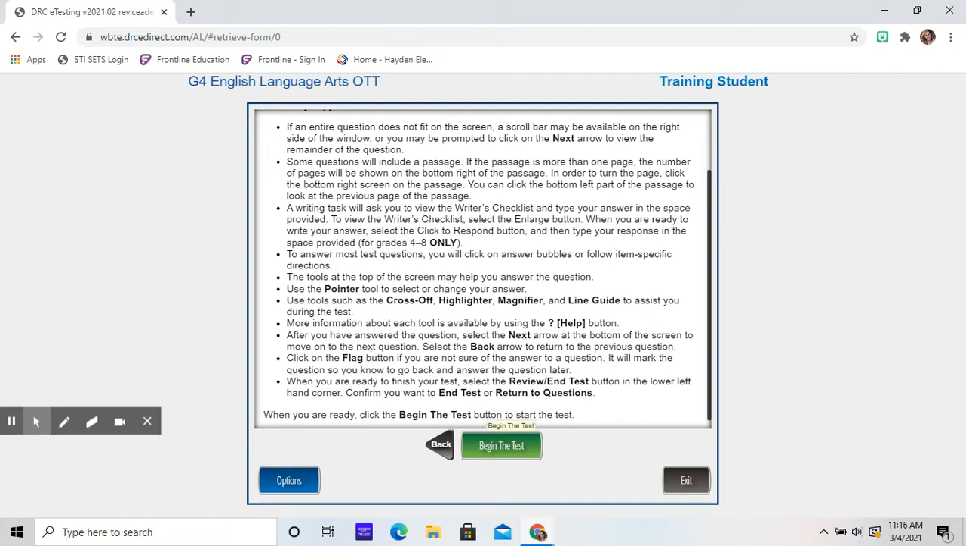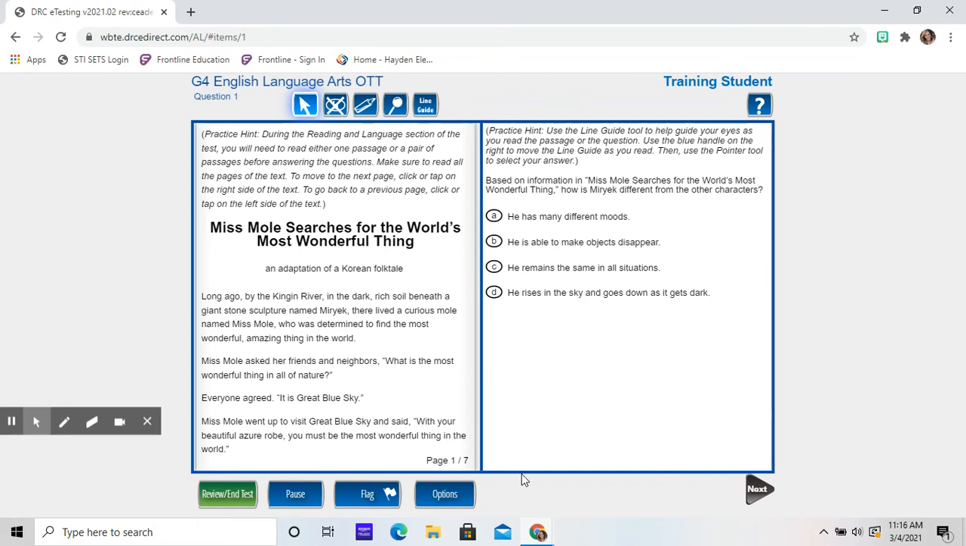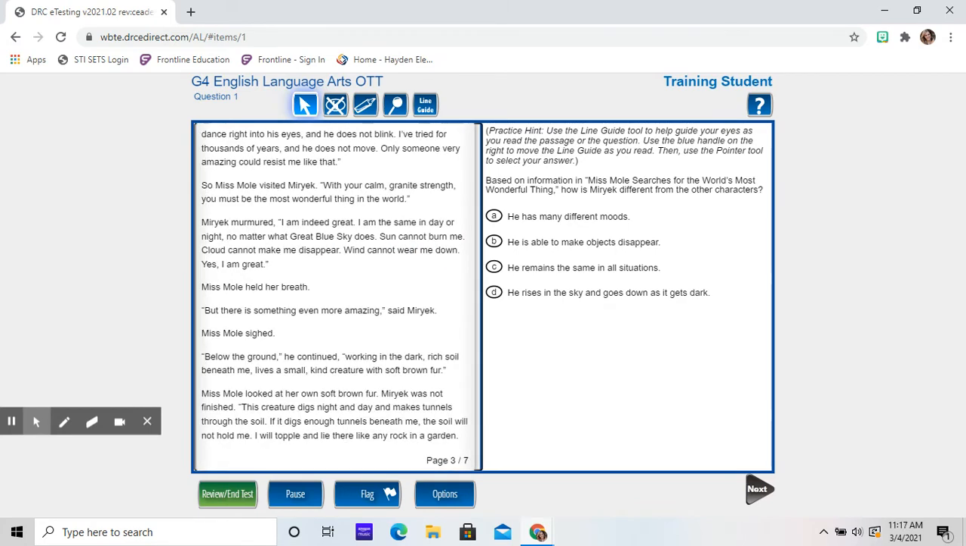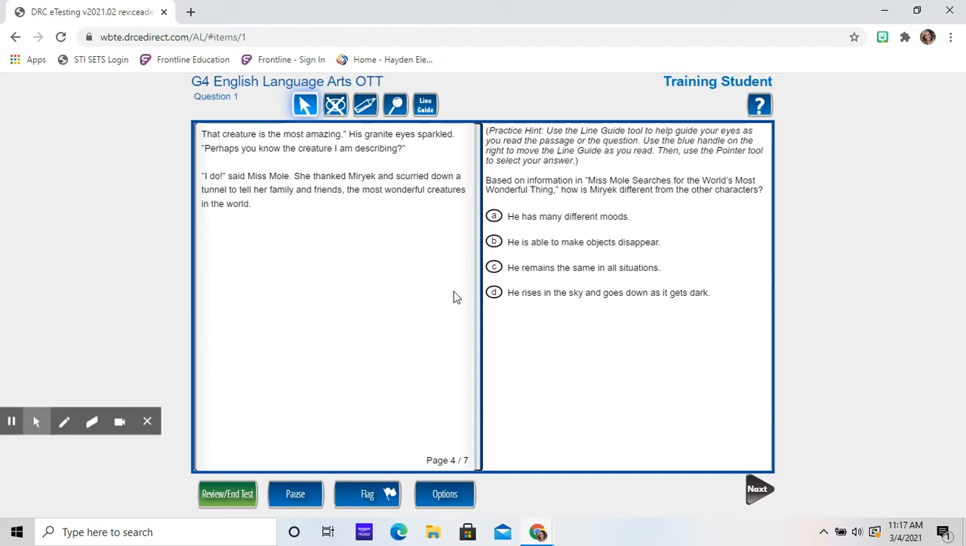All right, so we're ready to begin this test. So we're going to click Begin Test. Okay, now let me show you on this particular type of question. You have a passage. It's called Miss Mole Searches for the World's Most Wonderful Thing. And then it says underneath, an adaptation of a Korean folktale. Now, it says down here, page 1 of 7. So this story is longer than this one page. When you click on the side right here, it will turn the page for you, just like a real book. Isn't that so cool? And there are multiple pages to this passage, just like a real book.